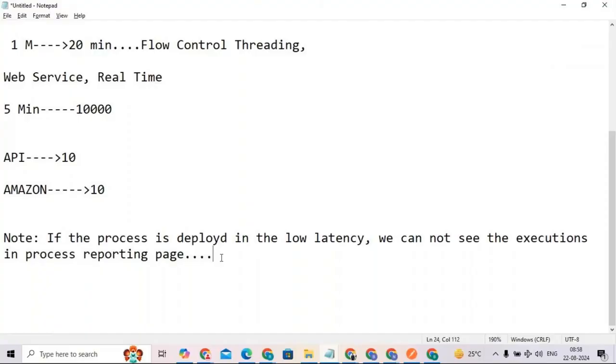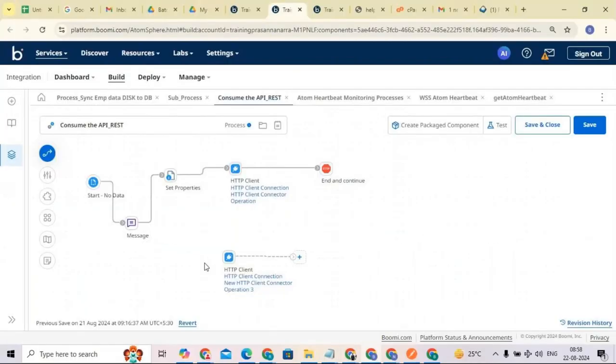is deployed in low latency mode, we cannot see it in the process reporting page. Then how can we monitor it, how can we troubleshoot those errors, how to resolve those issues? It is important, right?